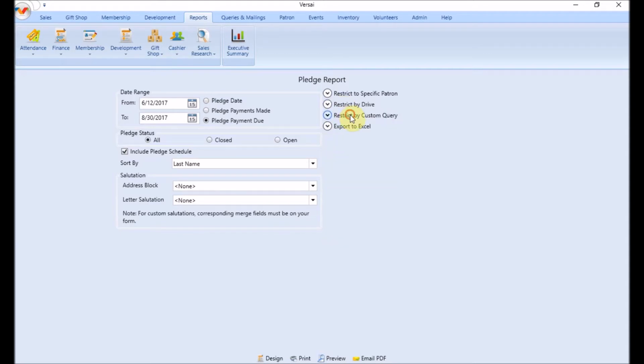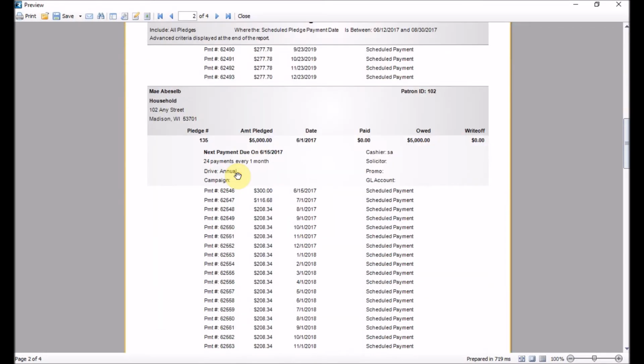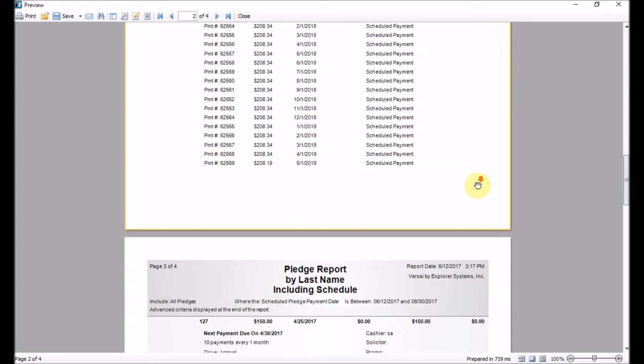Now you can export the data, modify the template, print the report, or take a look at it. Here we can see basic patron information, and then information about each of their pledges that fit my search parameters. The information includes things like amount pledged, amount paid, amount owed, and if the balance has been written off.